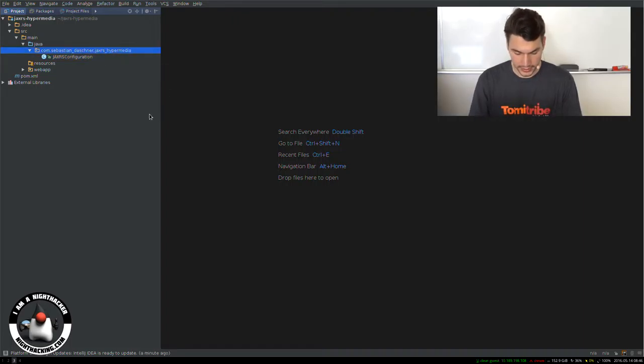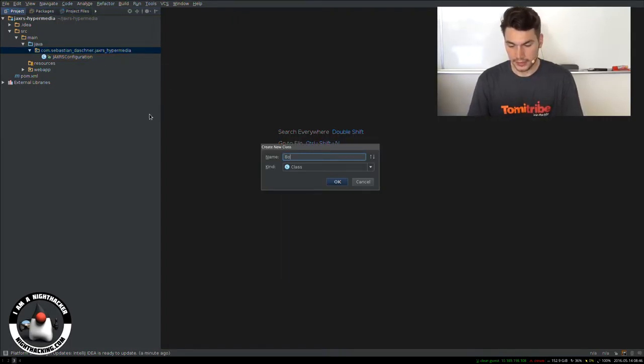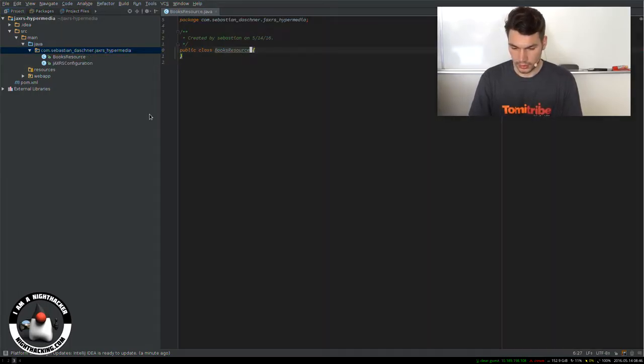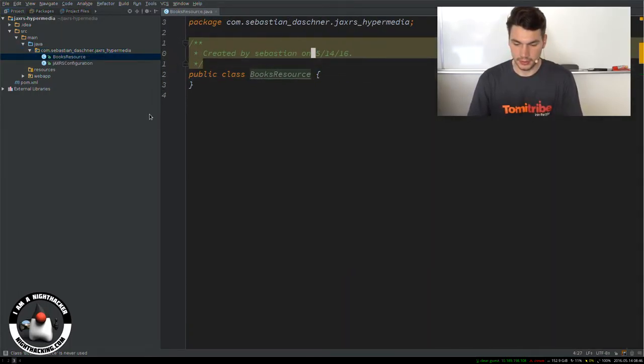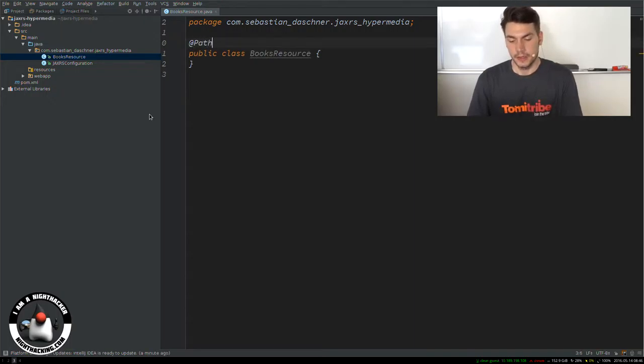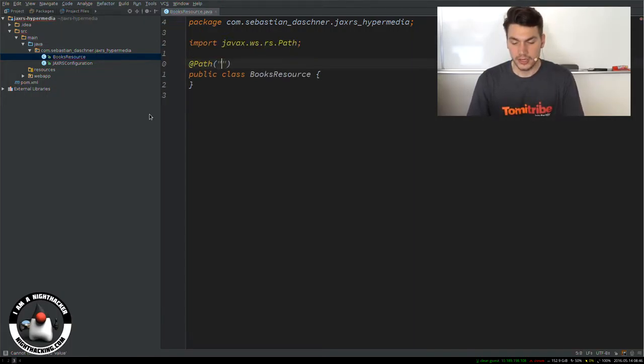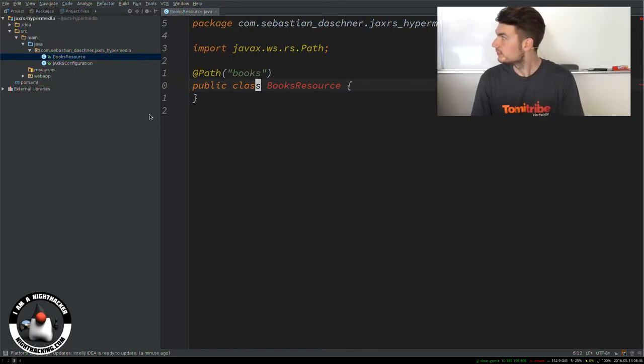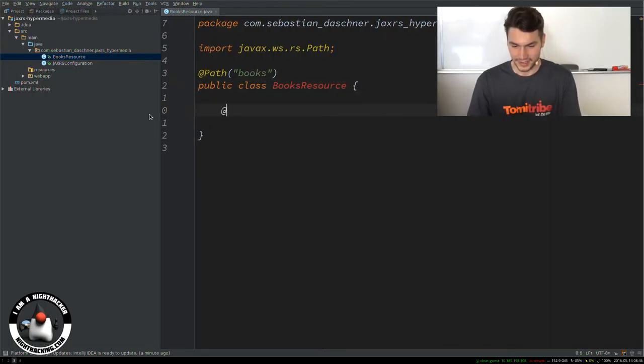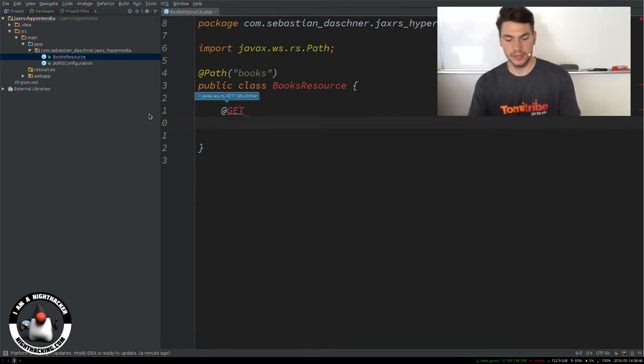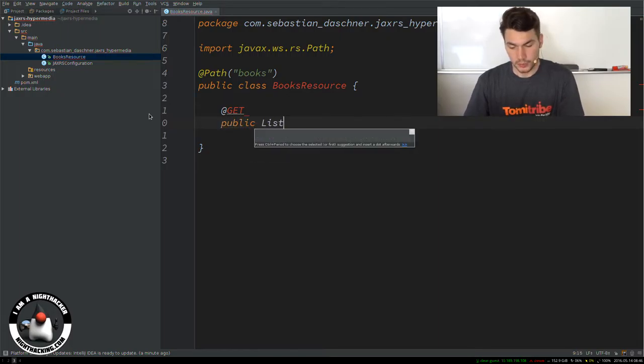And this means we will now include a JAX-RS resource. For now, we only have that JAX-RS configuration here. It is the bootstrap for our JAX-RS application. And now we will write a resource called BooksResource, because we will be talking about books. To activate the JAX-RS root resource, we need to have the @Path annotation, starting with books here. And we will need a GET method.